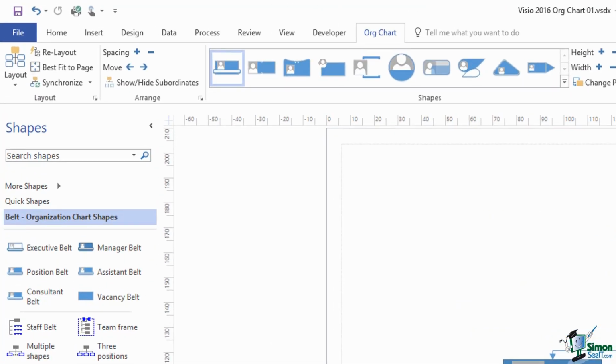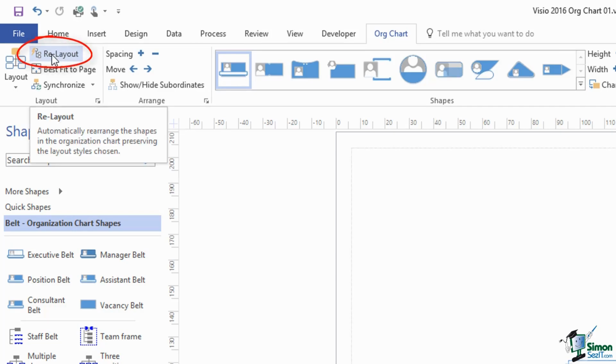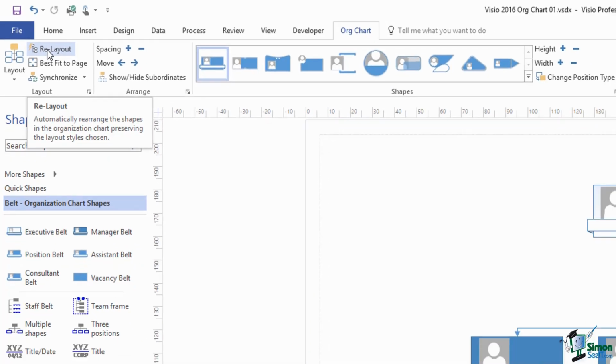If you look at the layout group on the org chart contextual tab, one of the options is re-layout. Now, many of these layout tools, I would suggest you leave until you're pretty much finished with at least a version of an org chart, because if you change the layout and then you've still got other shapes to add, the chances are you'll finish up doing this again anyway.